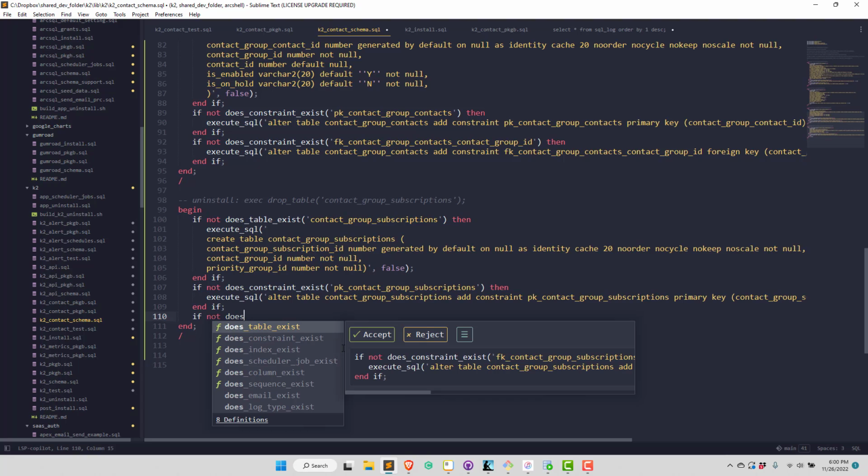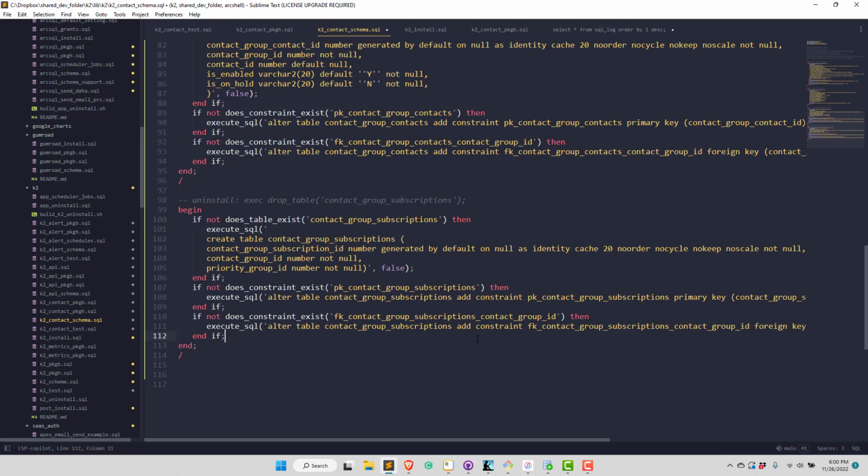Okay. If not, I'm going to do, okay, I didn't even say what's next. It knew. Look at this. This is insane. Does constraint exist? FK contact group. Let's see. This might be getting too long. I don't know if we can do 41 characters. This will probably bomb out.